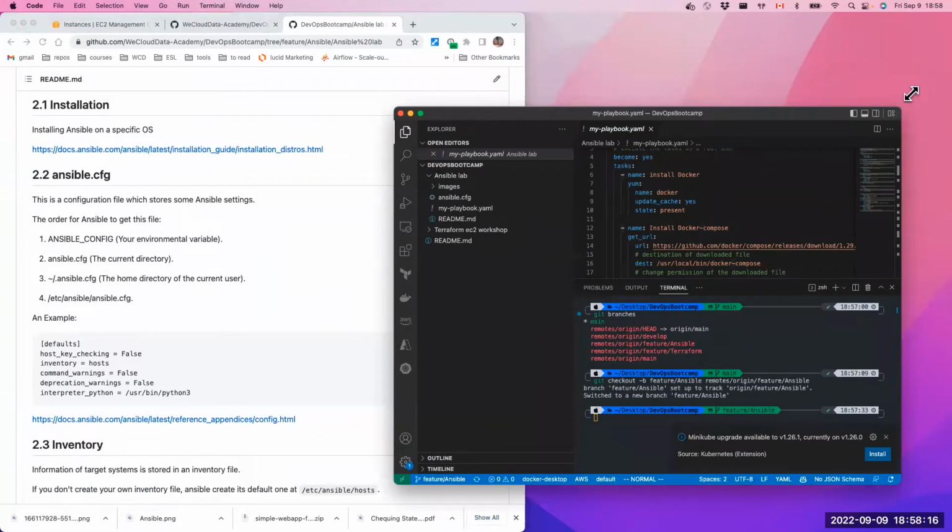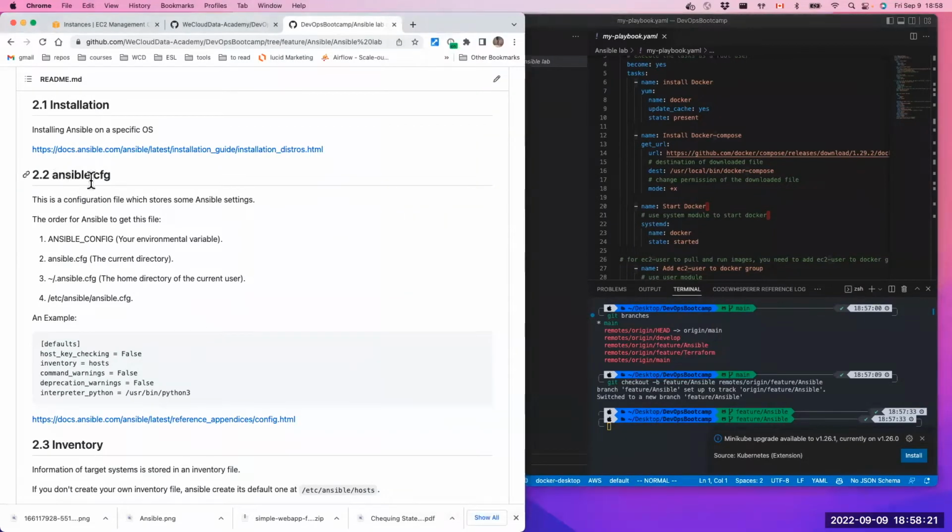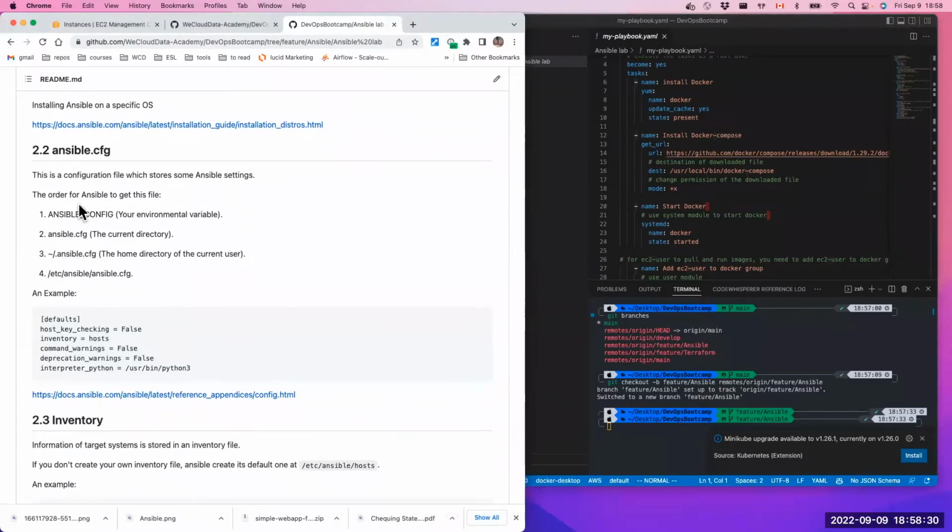So in Ansible, there are two configuration files we need to pay attention to. One is the ansible.cfg. This is a configuration file which stores some Ansible settings. And Ansible will search for this file in this order. First, the Ansible config, that's the environmental variable. The second directory it will look at is the current directory. The third directory it will look at is the tilde/.ansible.cfg, and the last one is this one.